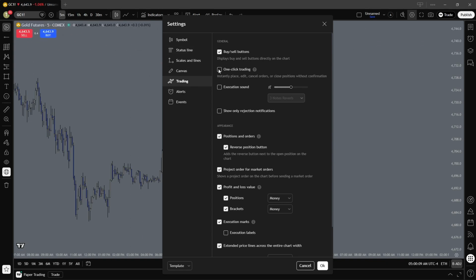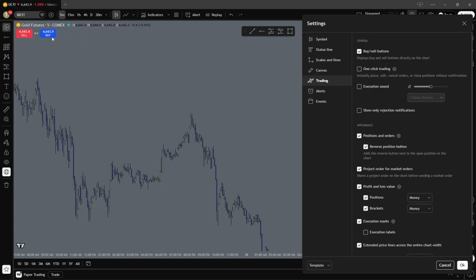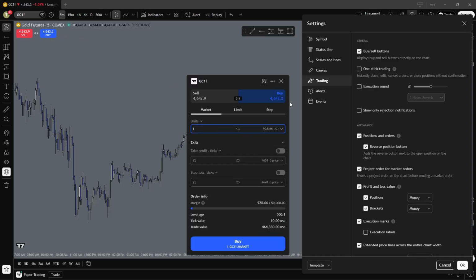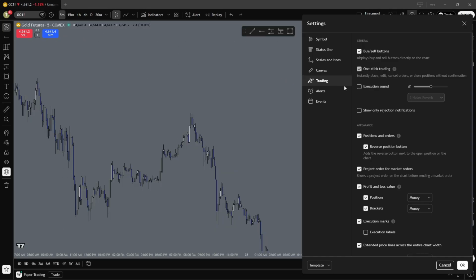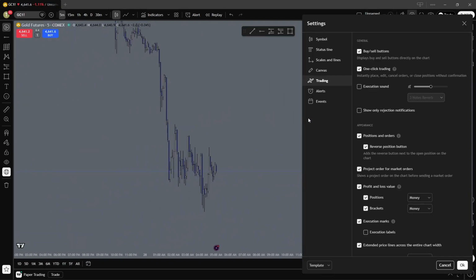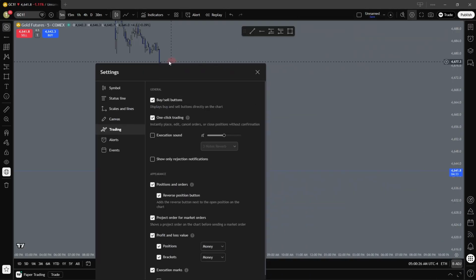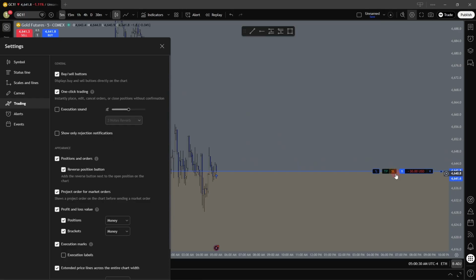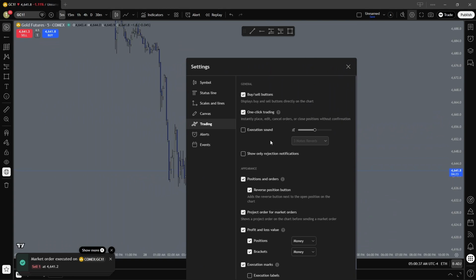And then one-click trading allows you to press it one time for you to enter a trade. For example, if I turn it off, I press this, and it's going to take me here to place a trade. If I turn it on, I'm going to press this, and it's just going to enter a trade, right? I don't have to worry about anything. So, as you can see, it finally popped up. I didn't have to click confirm or anything. I just pressed it one time, and it pops up. That's how the one-click trading works. You want to leave that on.